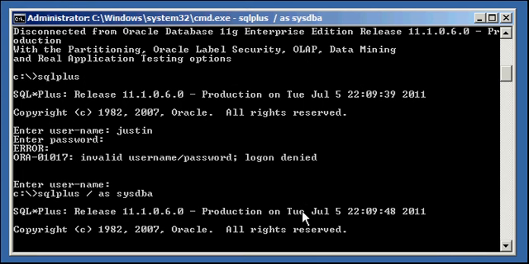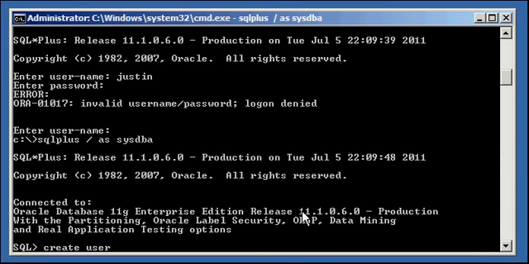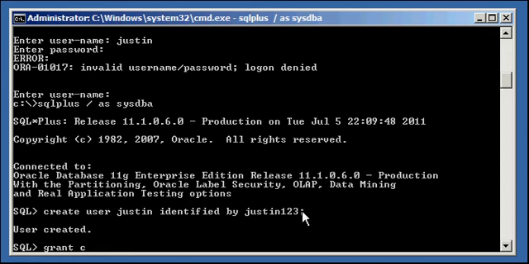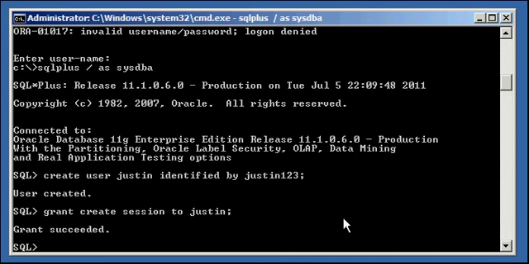Now, I'm going to show you something. We're going to recreate our user: create user Justin identified by Justin123, grant create session to Justin. So we just created a normal user called Justin with password Justin123, and we granted the user Justin the create session system privilege so he'll be able to connect to an Oracle database with SQL Plus via that user.